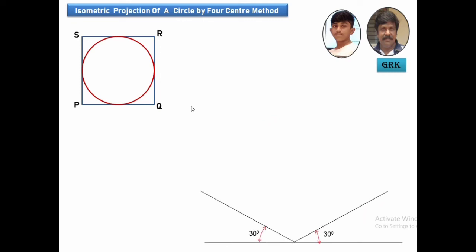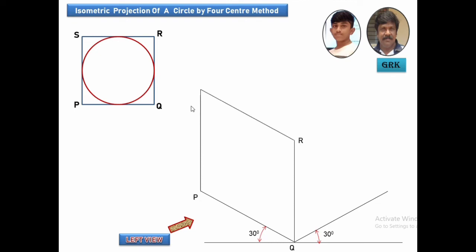So first draw the horizontal lines. Complete the square on the left hand side. So I'm going to take this corner. This is the left view I'm going to mark. So this is Q has been kept here, R is here, and SP on the other side. That means I'm considering this corner. In the previous case, I considered this corner. So I've drawn the left plane to draw the left view of the circle.